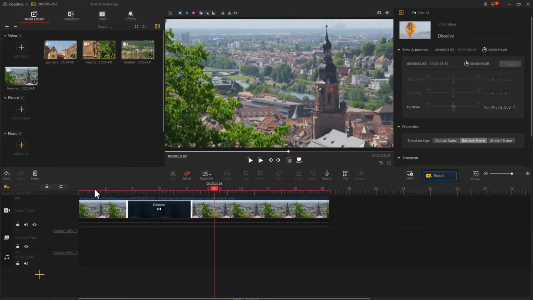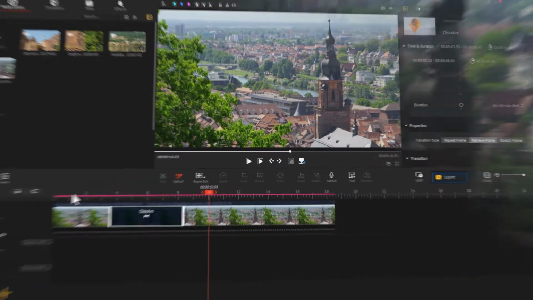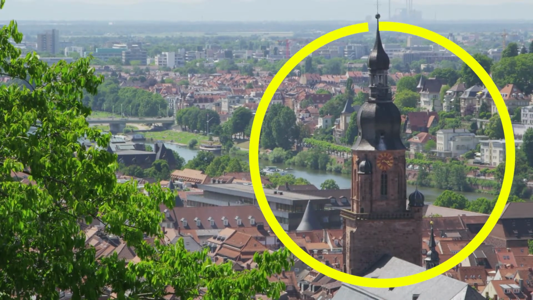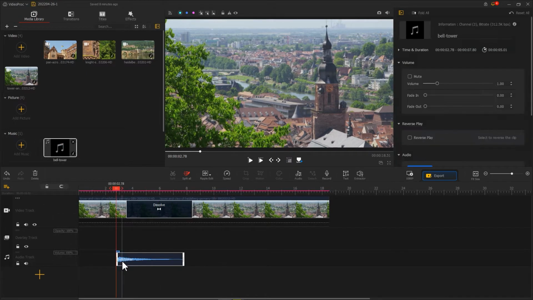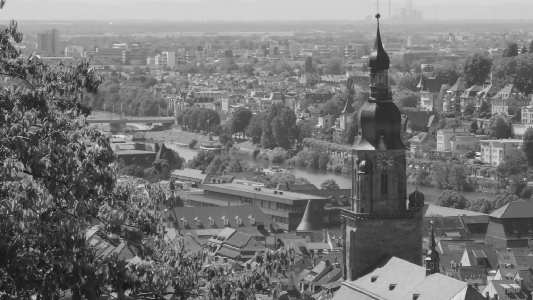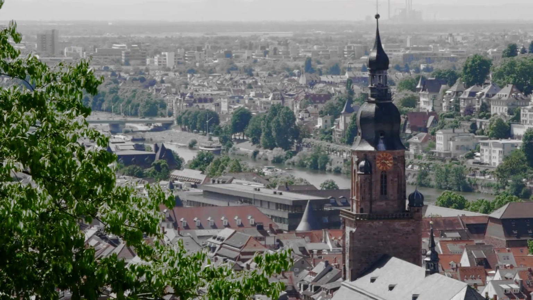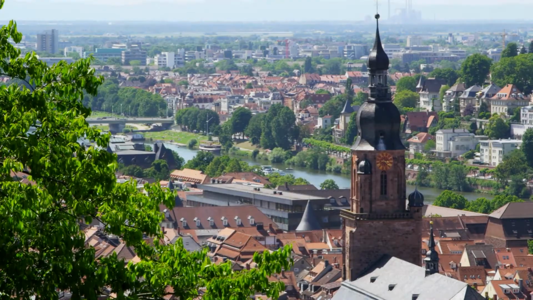Surely, we can also add some details to this video based on the existing elements. For instance, there is a bell tower. We can add a bell tower sound effect and make the colors change once the bell rings. This can make the audience feel like it's the ringing that brings the changes in the color.